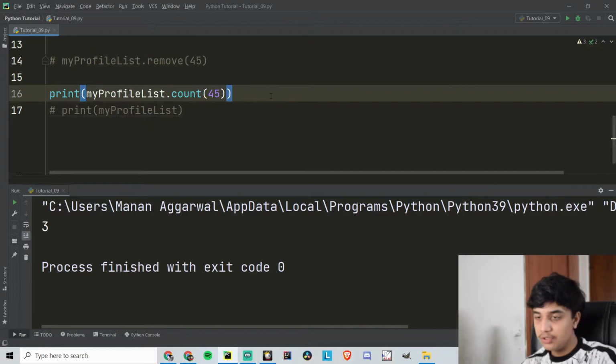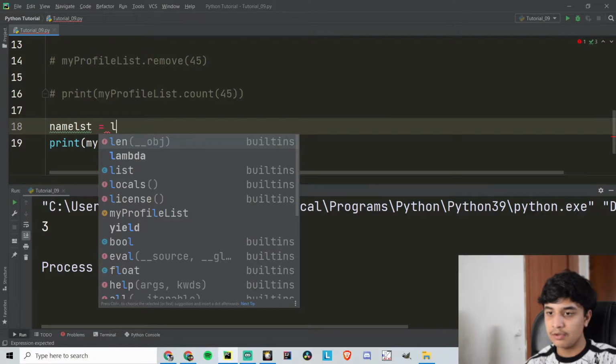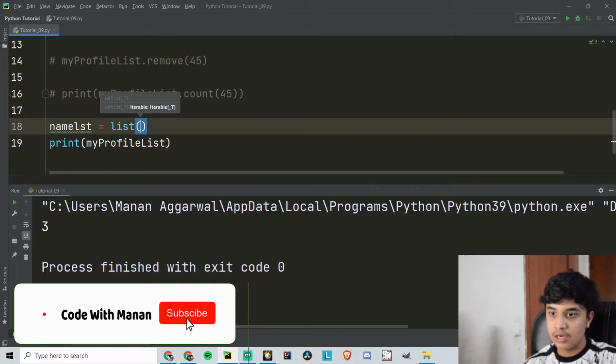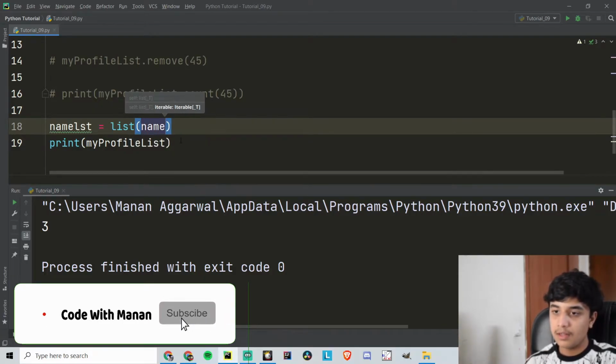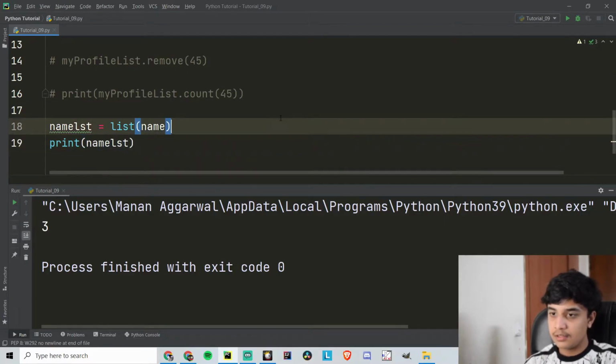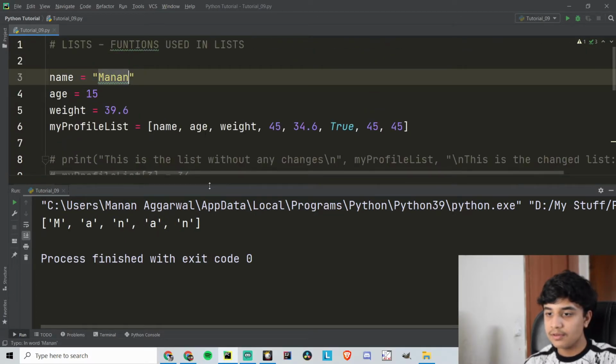That's another function. Let's say I have an element, say name, so name list is another list, for which I can use the list function. I can write name list, and then print that. It will convert the name into a list of characters, that is M in one, then A in another, and N another, and A another.